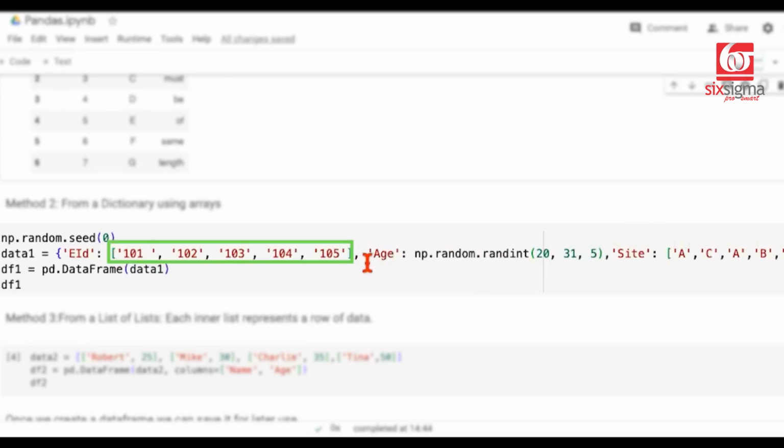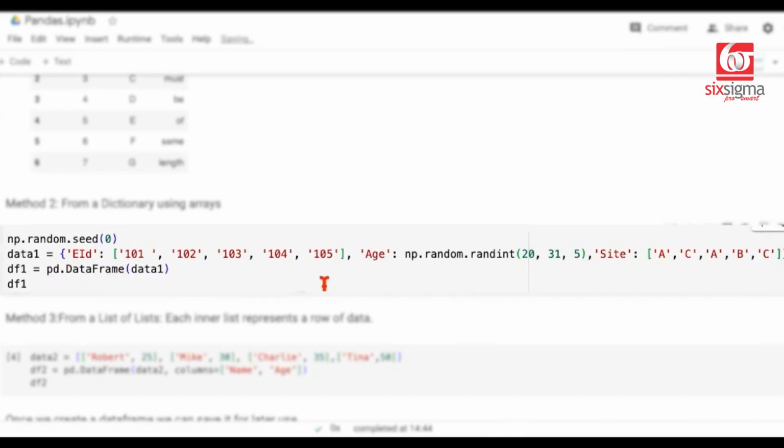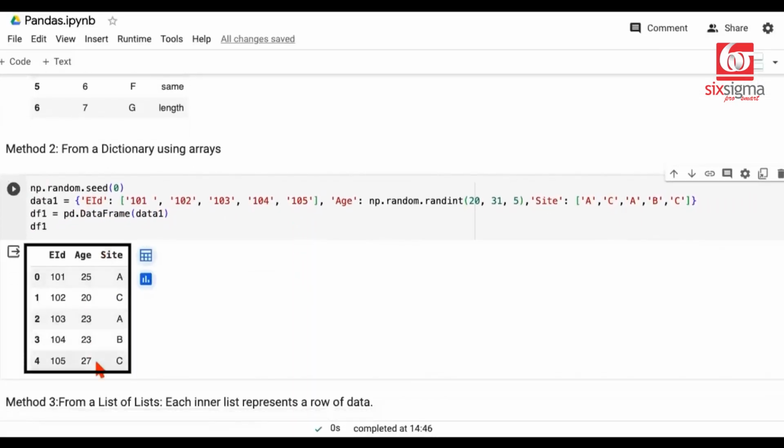Since we have 5 employee IDs, we are generating 5 age values here. And we are also mentioning sites specific to these employees, which are represented by, let's say, A, B, and C. Again, 5 values. And we can just pass this to, once again, pd.DataFrame and look at our data. So this is how some data has been generated. We'll try to perform basic operations with simple data sets like these so that you can actually see what kind of changes are happening, and it's really easy to register in your mind.